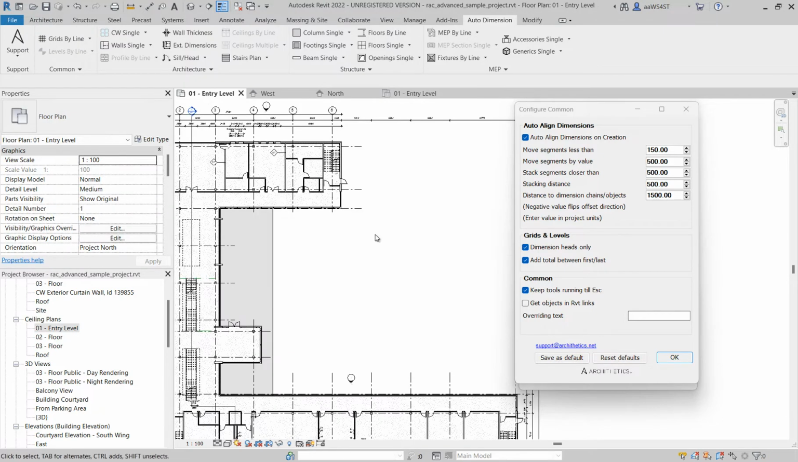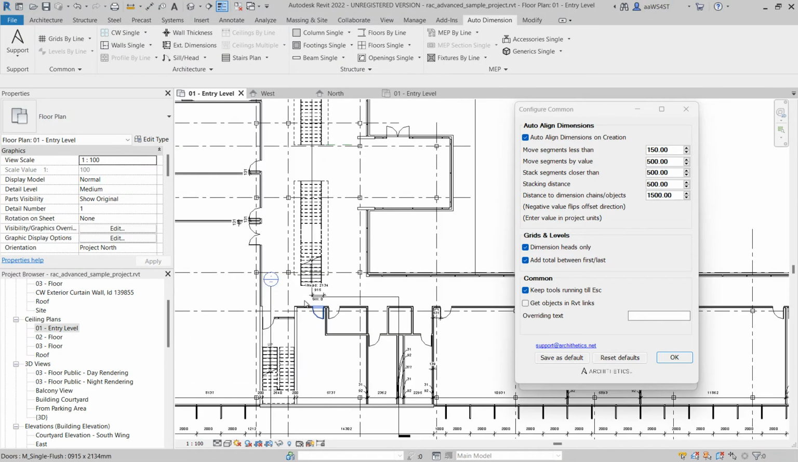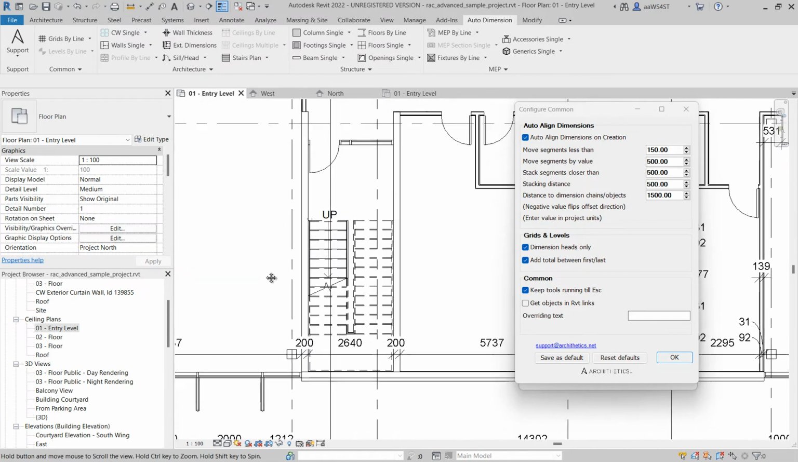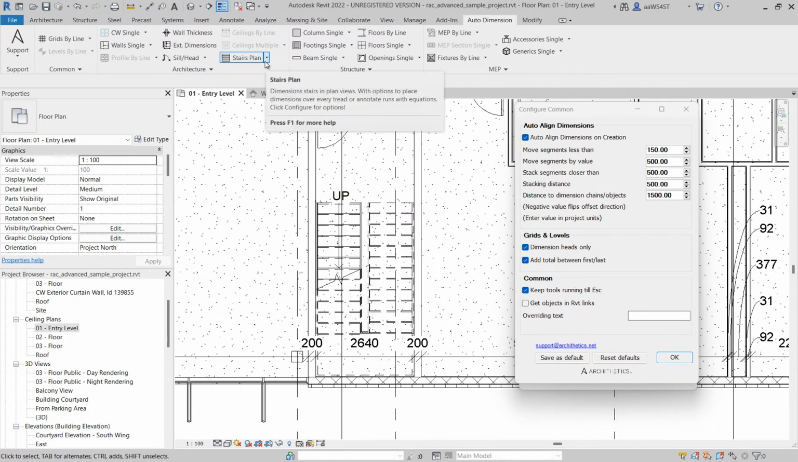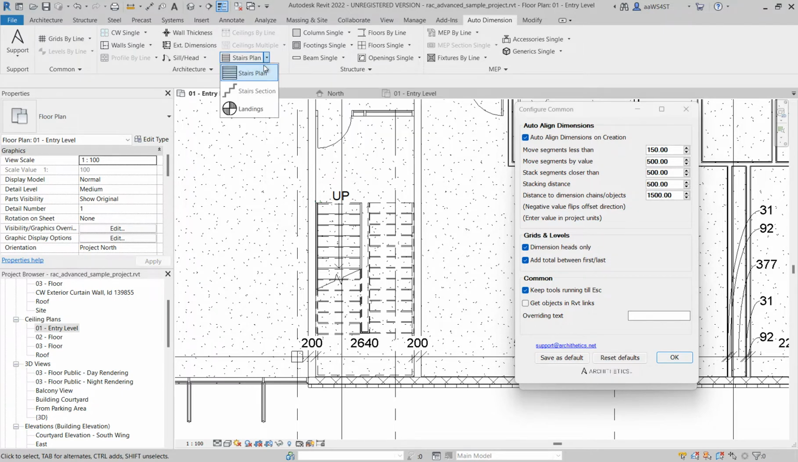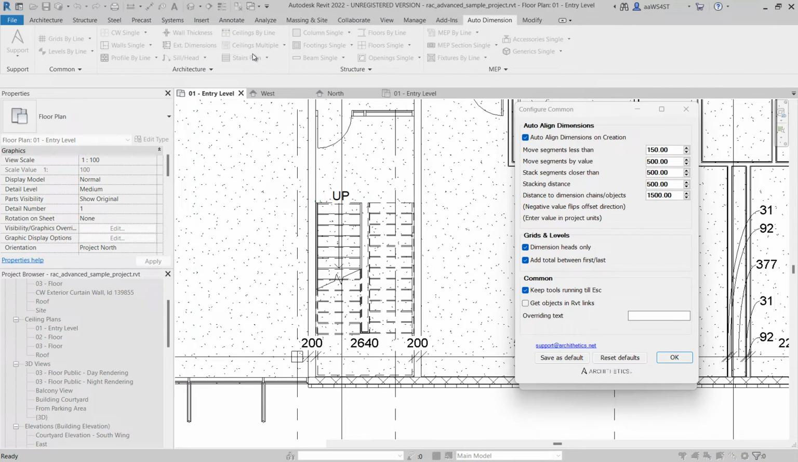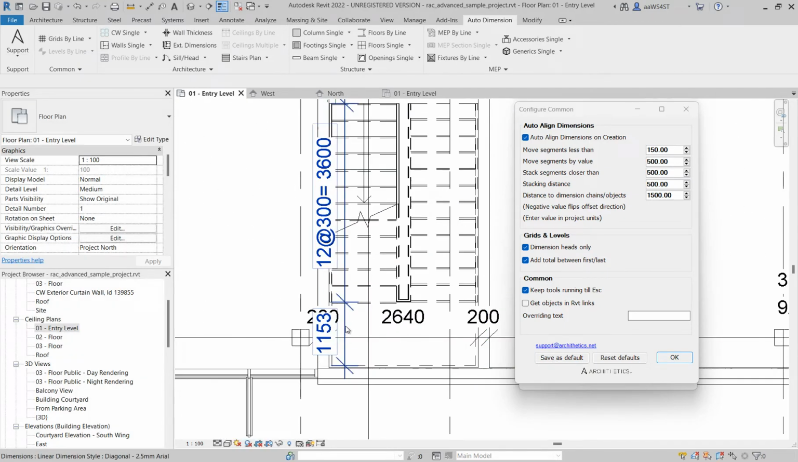Going back to a plan view, you can dimension stairs in plan and in section views using the stairs dimensioning tools. Click the tool stairs plan, select the stair you wish to dimension, pick two points on the screen, and the dimension line will be placed automatically.